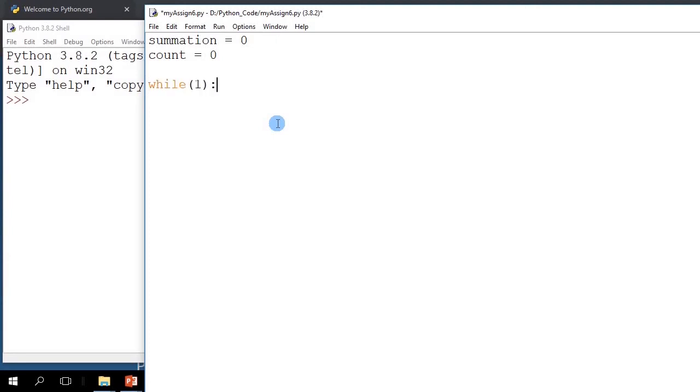While 1 means 1 in the logic sense; 1 is true, 0 is false. So while 1 means that the condition to repeat the loop is always true. It's always true, so the loop is an infinite loop. And what I want to do now is capture the user input. So how do I do that? I can say num equals input, enter a number, and I can say 999 to quit.